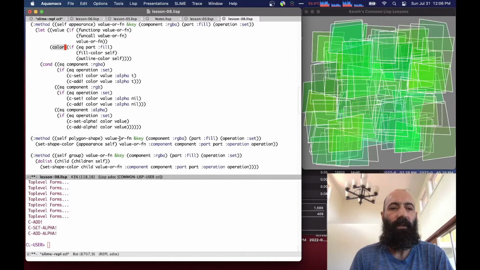And then similarly to set fill color, we pass this down. So basically, as we encounter shapes in our hierarchy, if it's a polygon shape, we apply the same method onto its appearance, which then calls this method up here and does the actual setting of the color in the appearance. And if we're encountering groups, we just basically do nothing for the group itself, because groups don't have appearances, and we loop through all the children and set shape color onto the children. And if the children are polygon shapes, this gets called, and then this calls appearance.